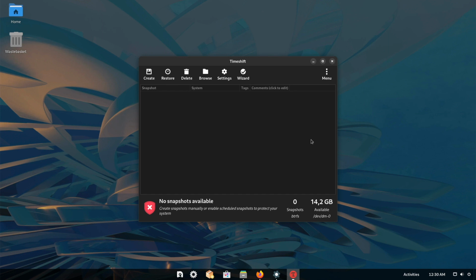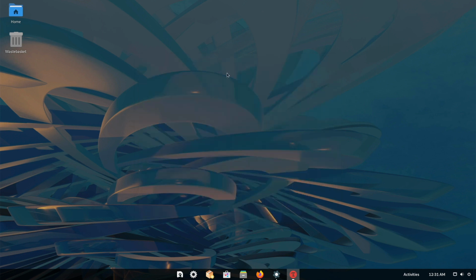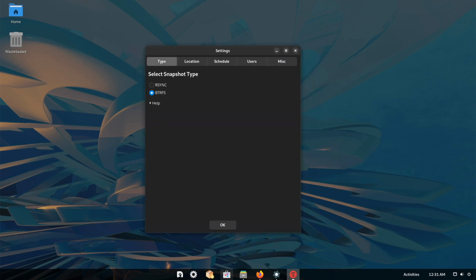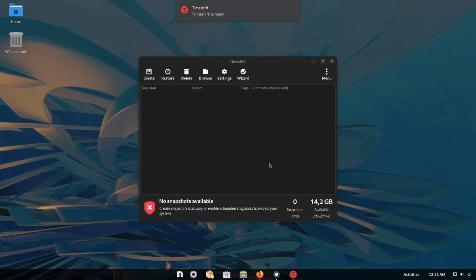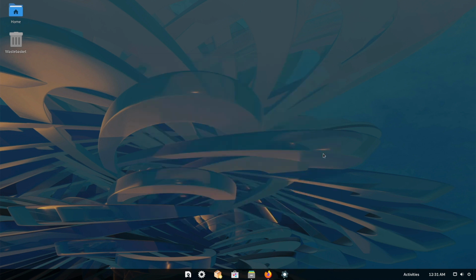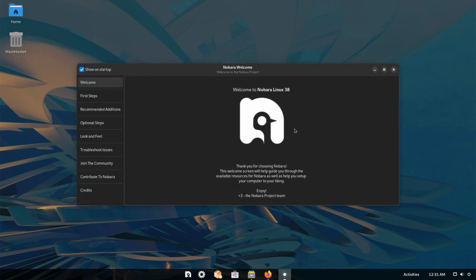You can select it here. I already set TimeShift up, so if I click on Settings, then you can see BTRFS, and if I hit OK, it is proven that it is set up with BTRFS. If there were no subvolumes, a pop-up would come up and inform me that it's not possible to use it with BTRFS. So it's good overall. Let's close it. And now let's come back to the Welcome Manager.